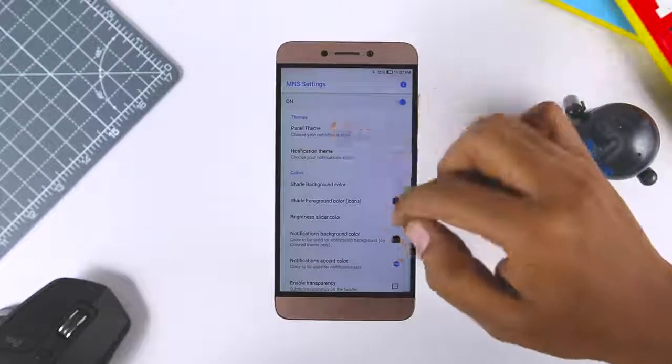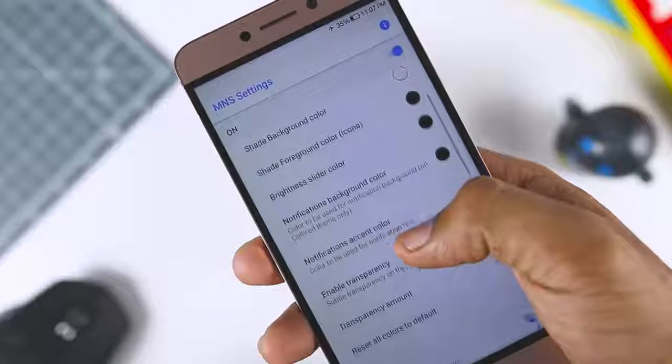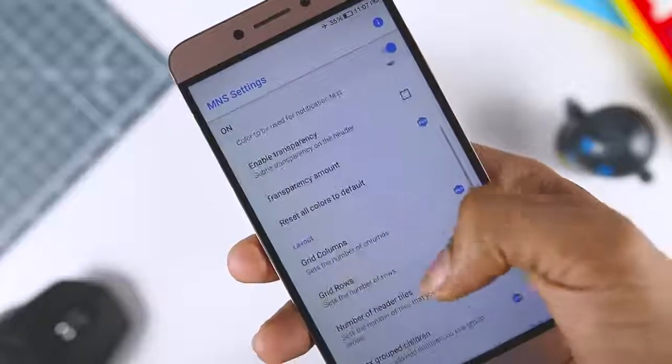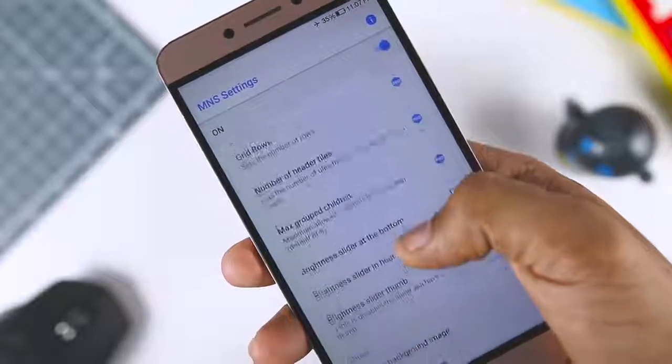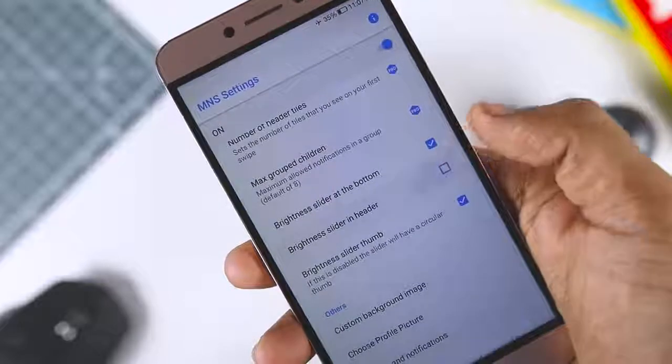For instance, you can apply custom notification shade animations such as one from the Android P. Material Notification Shade is not limited to providing you with a notification shade which looks like Android P. There are a variety of other themes, color choices, and options available.